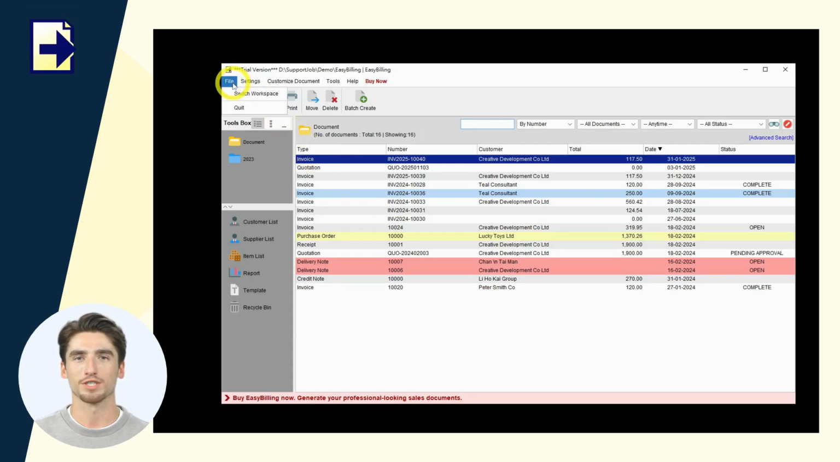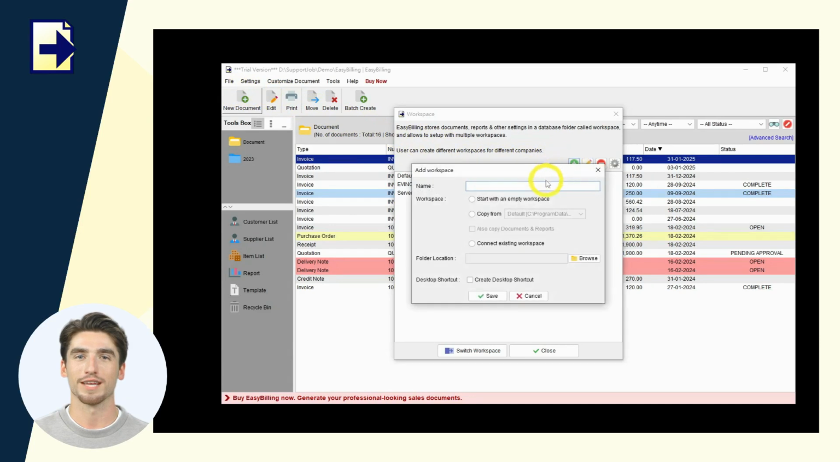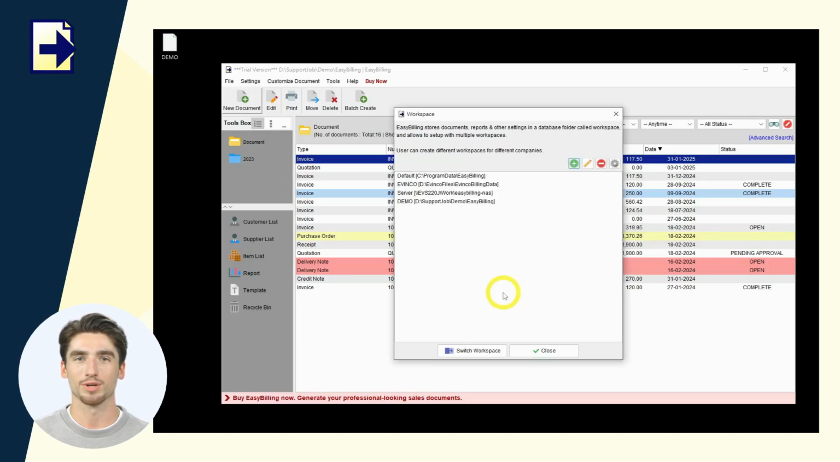First, let's create a shortcut for a new workspace. Input the name of your workspace and specify the folder location for your workspace. You'll find a Create Desktop Shortcut option. Simply check this box. Once you save the workspace, the shortcut icon will be automatically created on your desktop.